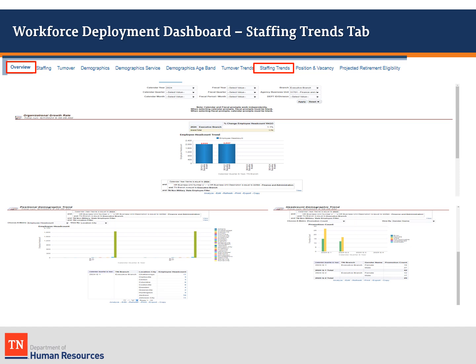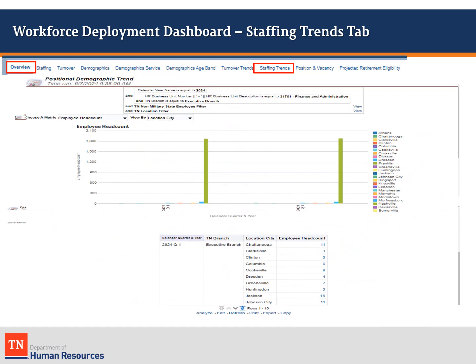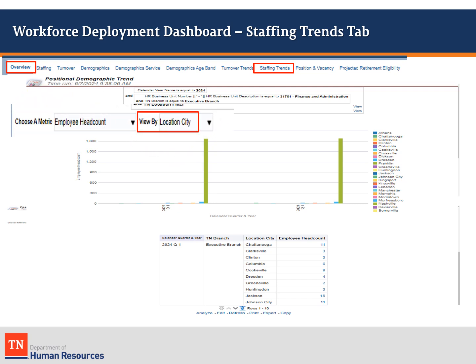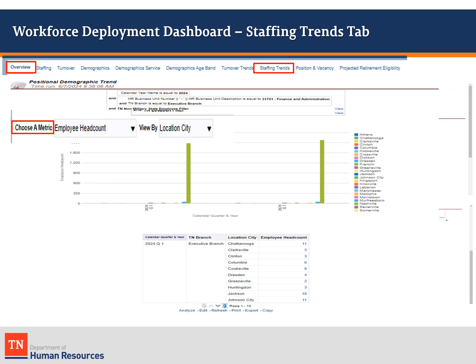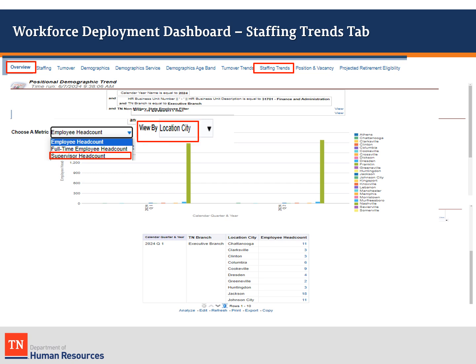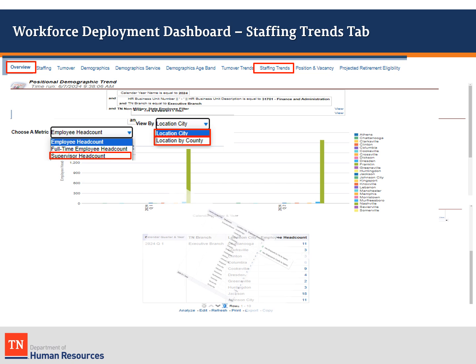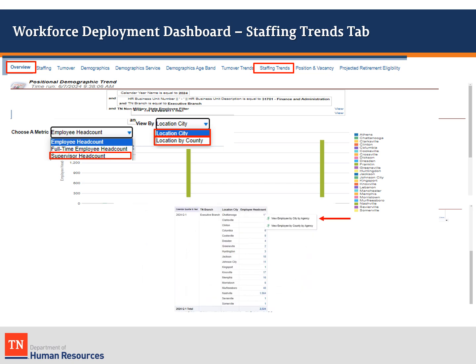The report on the bottom left is the Positional Demographic Trend report. The graph and the table on this report show head counts for the agency by location. There are 2 fields in the upper left of this report: Choose a Metric and View By. In the Choose a Metric field, the user can select from employee headcount, which is all employees, full-time employee headcount, or supervisor headcount. In the View By field, the user can choose to see any one of the metric selections by location by city or location by county. This is the only report on this tab that can drill down to the division or employee detail level.